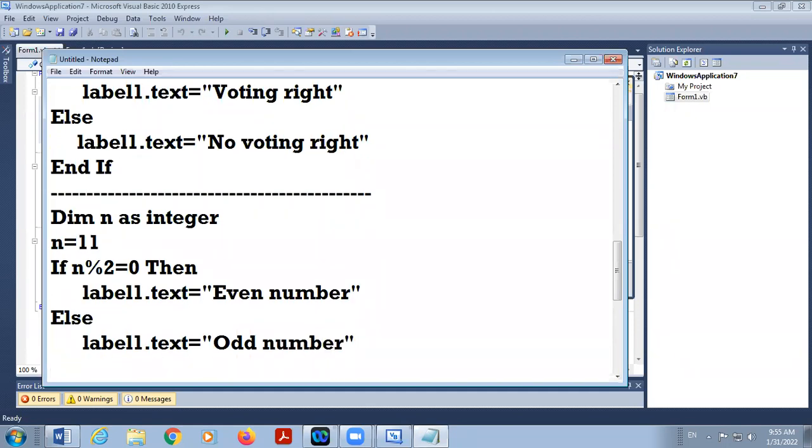Okay, students, tell me what is exactly the meaning of this statement? Anmol, yes, sir. What is the meaning of this statement? N percentage 2. Sir, modulus it is used. हाँ, ये suppose 11 को अगर हम 2 से डिवाइड करेंगे तो मॉडल्स 1 आएगा. इट इज नॉट इक्वल टू 0.